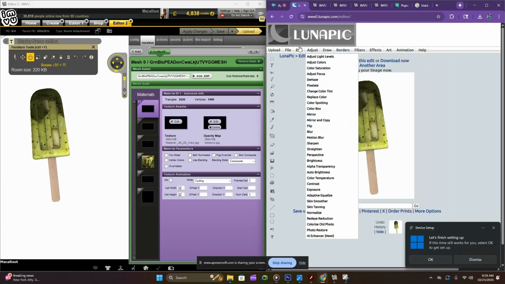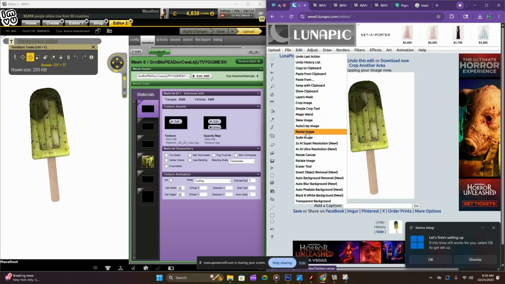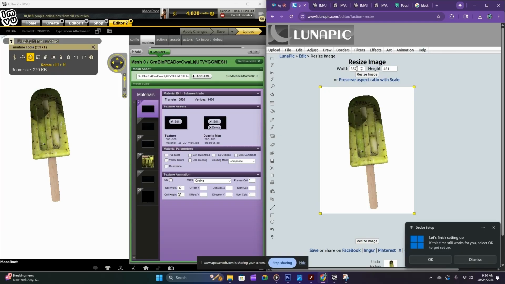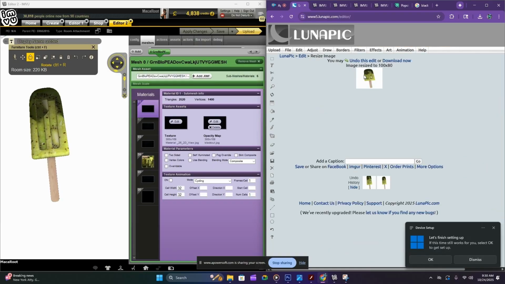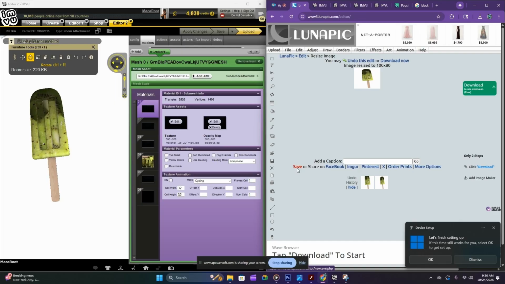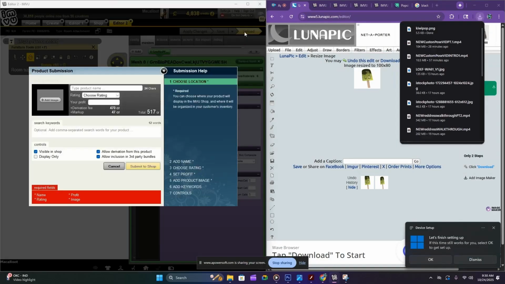That looks pretty good. So now we are going to go to edit and resize. And here, you're going to make this 100 by 80. And then resize. That looks pretty good. Now we're going to save it. Now that we have that, let's go back to upload, and we can use that picture.